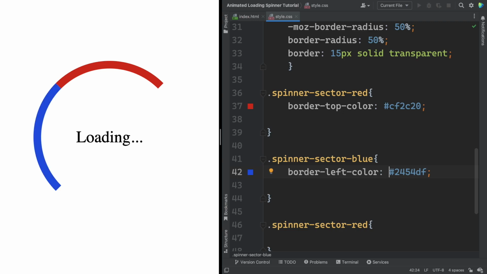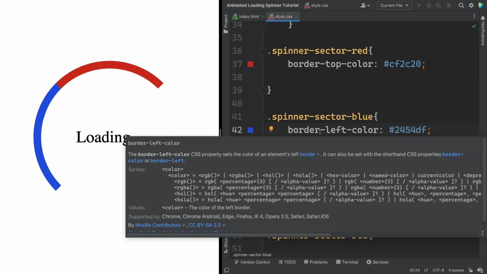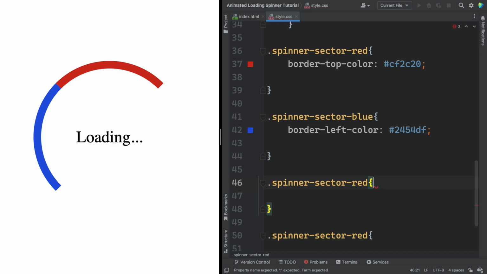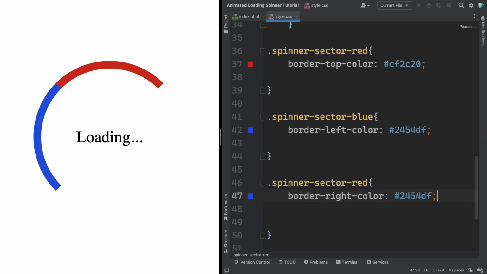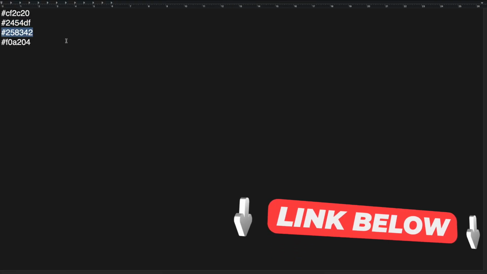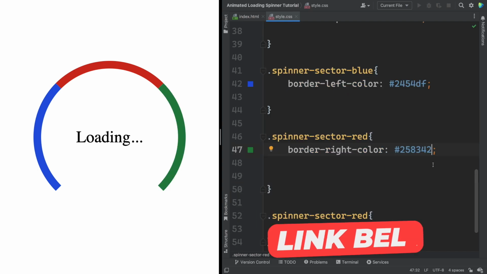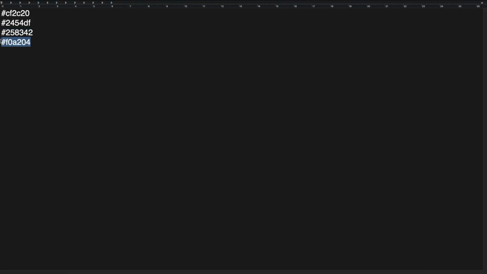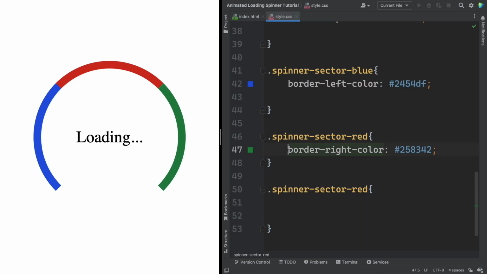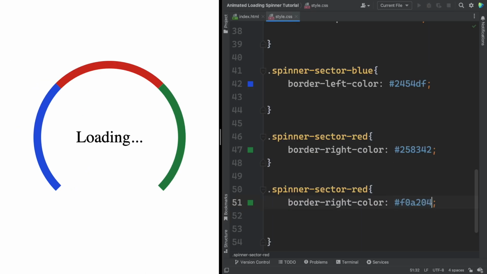Border left is gonna be blue. Start to take a nice shape. Let's move now to the third one here. Let me just copy this one and paste to save some time. This one is gonna be border white color, and this one is gonna be green, okay? And one more here. The last one is gonna be orange.